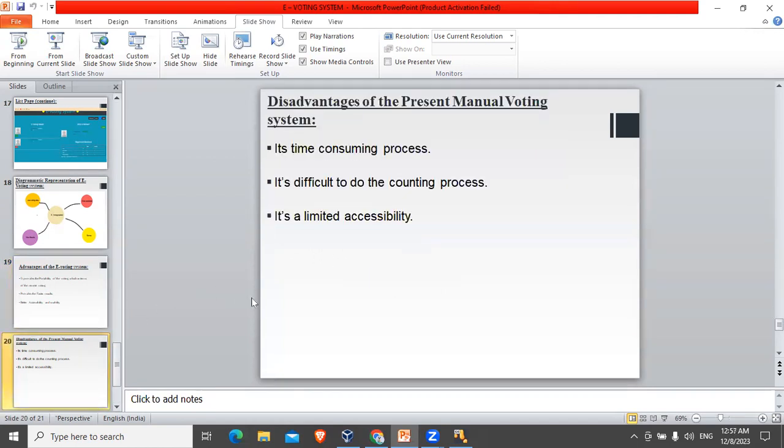When it comes to the disadvantages of the present manual voting system, it is time consuming because each individual has to come to a particular location to cast his vote, and it's difficult to do the counting process. Moreover, the counting process also takes more time, and more human resources are required for counting the votes. It also has limited accessibility. If a person is staying in some other state and is unable to come to the particular location where he has to vote, they will miss this opportunity to vote. So these are the disadvantages of the manual voting system.